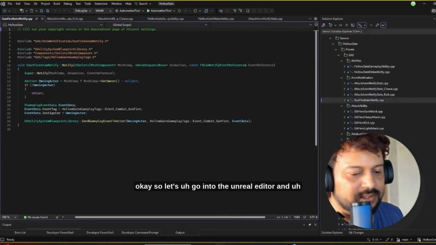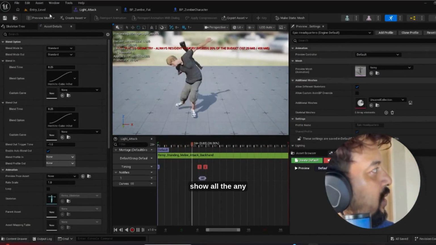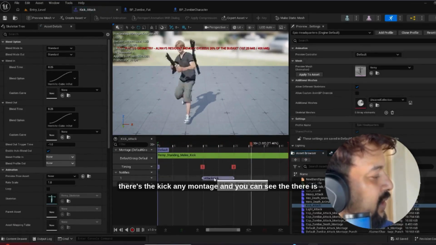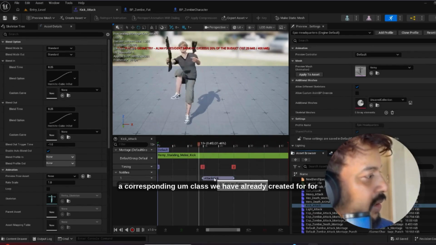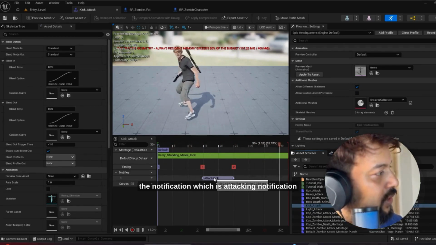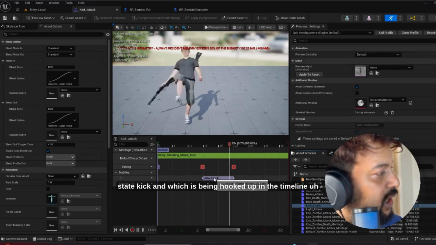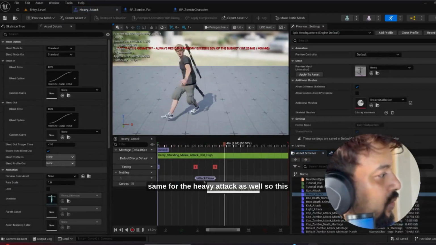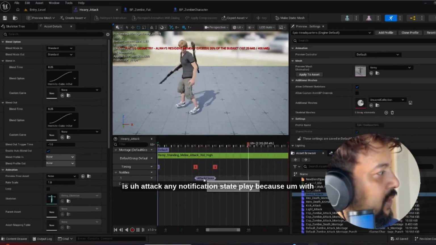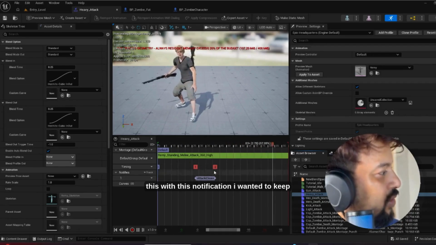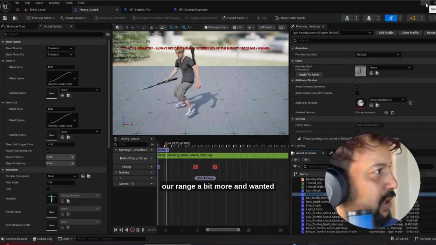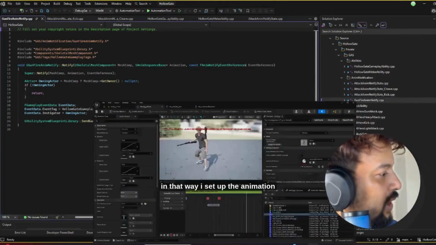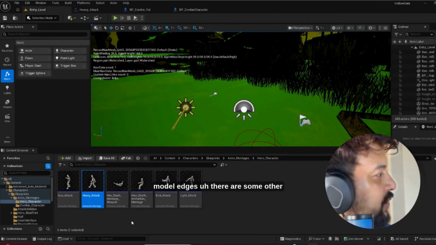So okay, let's go into the Unreal Editor and show all the anim montages that I have created. This is the kick anim montage, and you can see there is a corresponding class we have already created for the notification, which is attack anim notification state kick, and which is being hooked up in the timeline. Same for the heavy attack as well. This is attack anim notification state clave, because with this notification I wanted to keep our range a bit more and wanted to hit all the enemies in the range. In that way I set up the animation montages.